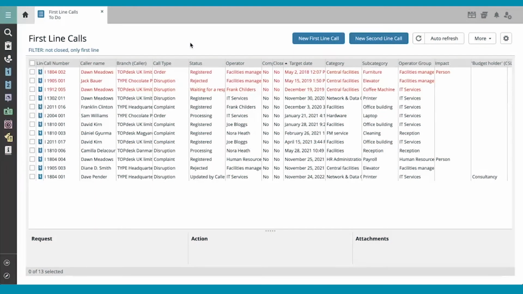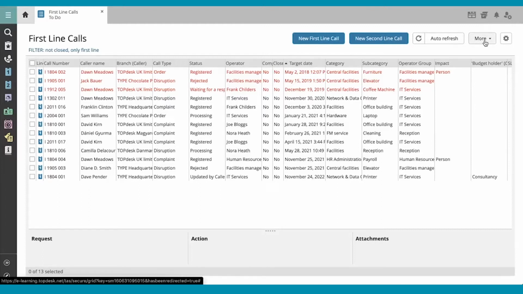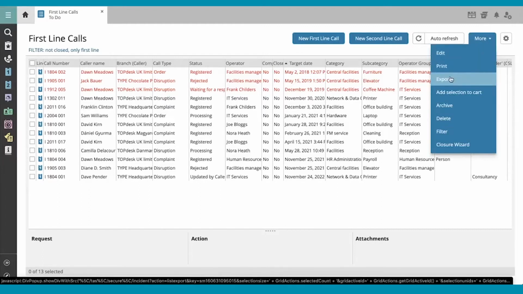Let's export an overview. Here you see an overview of opened first-line calls. To export this information, click the More drop-down menu up here in the upper right-hand corner and select Export.